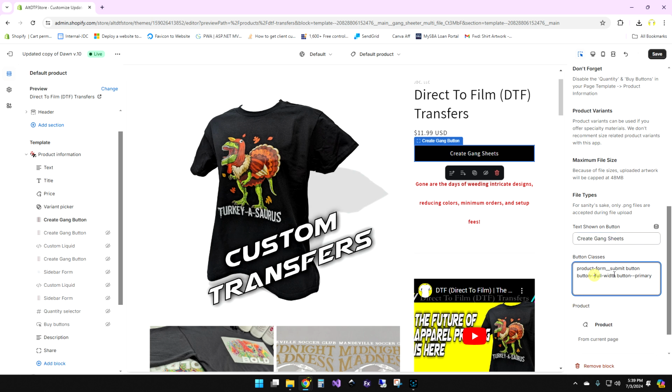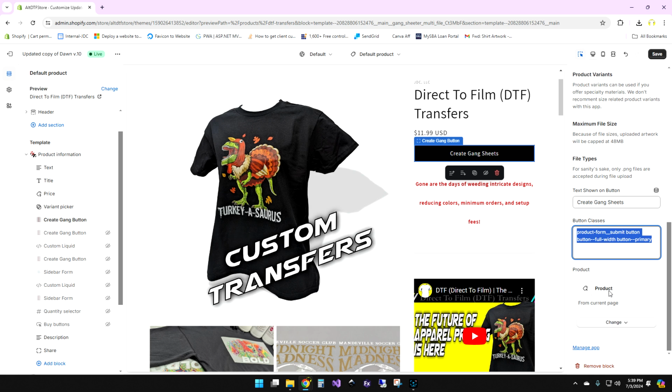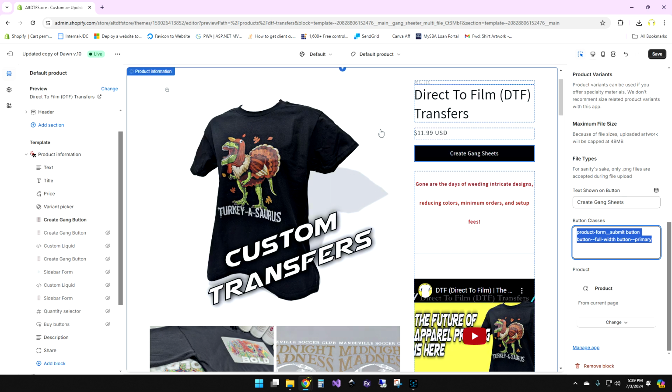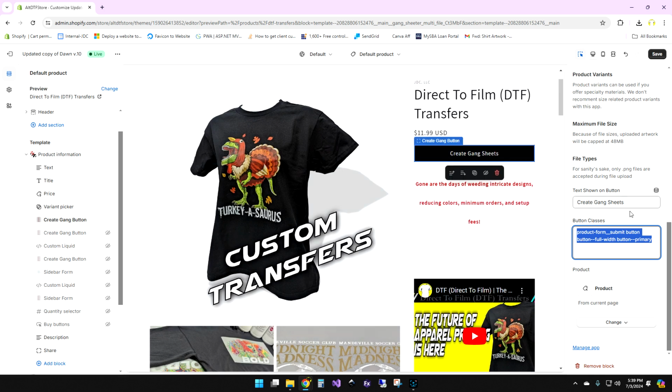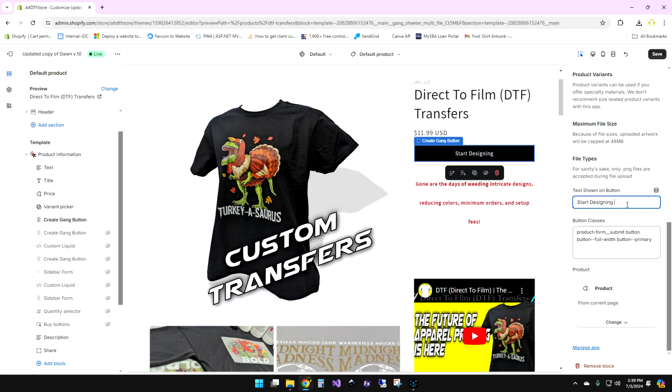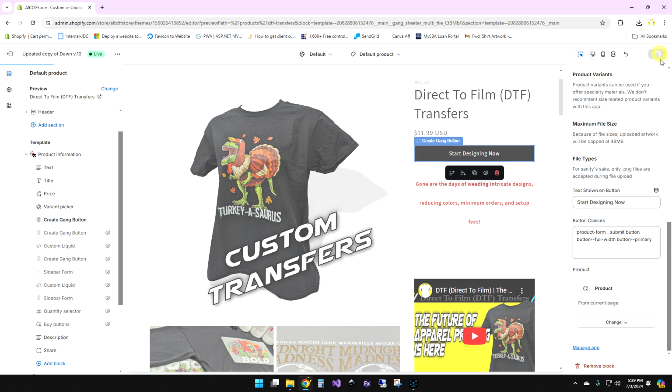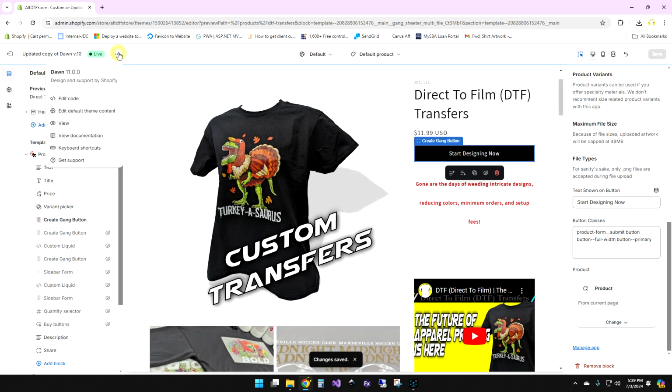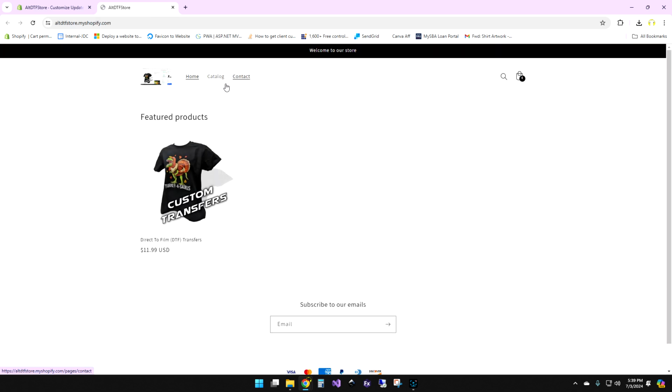You can change the text on the button, and of course you have control over the button classes, so you can change the colors or the width or however it is you want this to show up on your theme. Product, you don't have to do anything to. This is just the way we're capturing the product from the page that you're currently on, when your customer is navigating through your store. Make sure we add the right thing to the cart. Once you're done and you've got this set up the way you want it, start designing. Now, we'll save that, and then we'll go use this in real time.